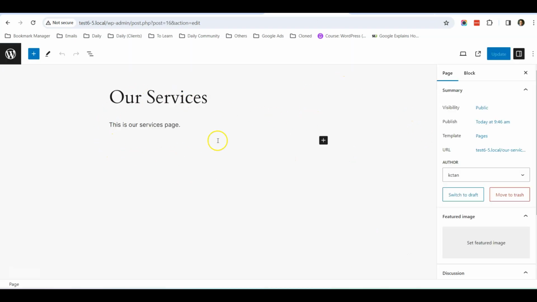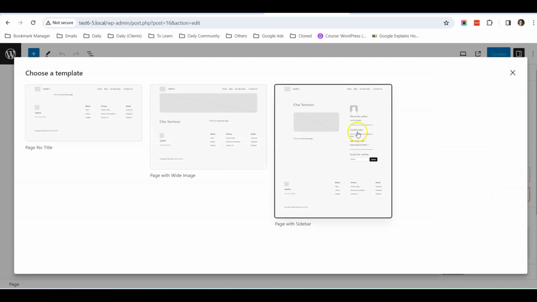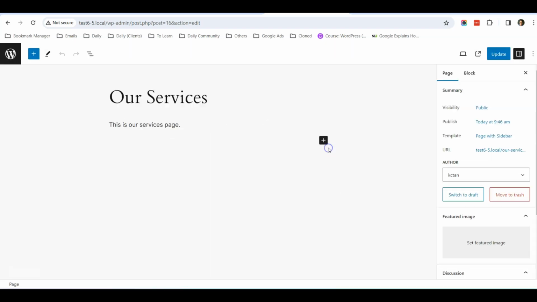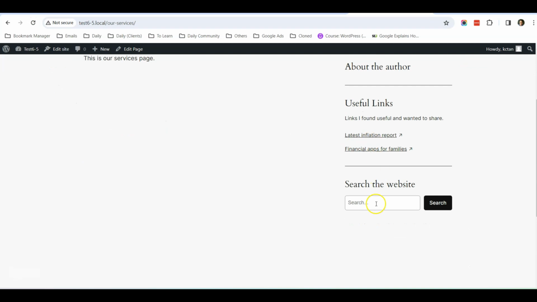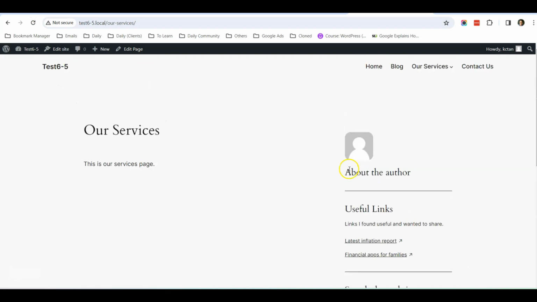So let's say I want to change this page template to one with a sidebar. I need to click here, Template, Pages, then you click Swap Template. Once you click on Swap Template, you can choose Page with Sidebar. So click on this one and I update again. Now I go back and refresh the page. You can see that now there's a sidebar for this page.